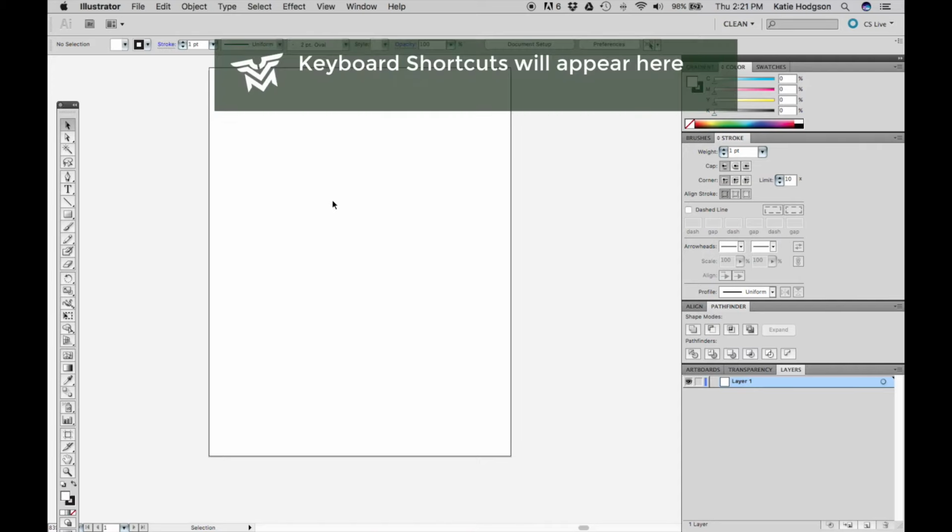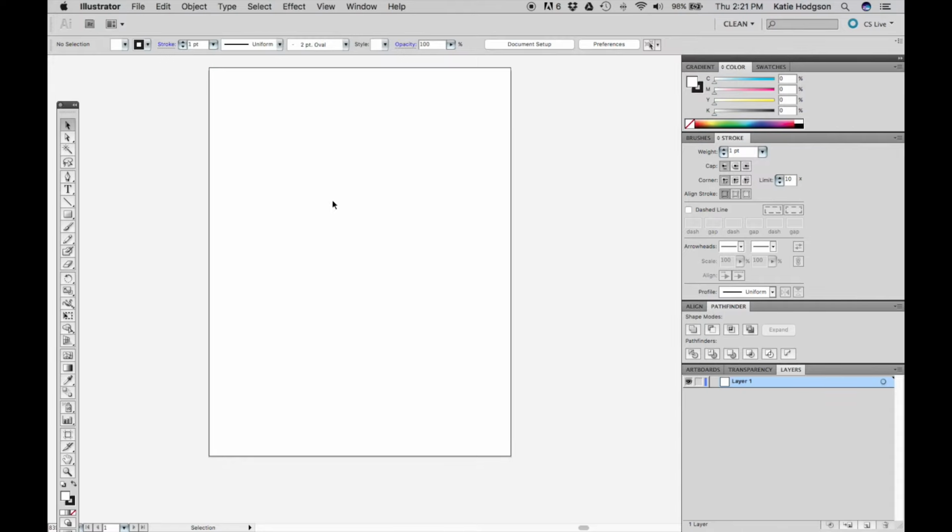Today we're going to start learning how to draw in Illustrator using a mouse, starting with some pen tool basics. This is a beginner tutorial, so if you're familiar with the pen tool, you might want to skip ahead in the series. To begin, make sure you have no fill and a stroke. I'm going to make my stroke a bit thicker so that you can see what I'm doing.